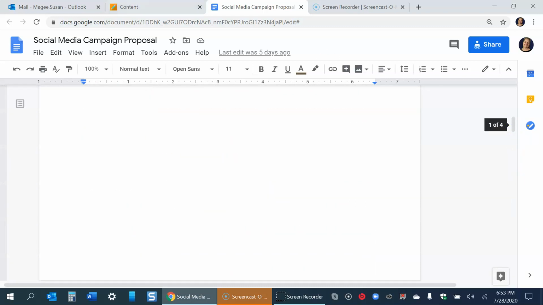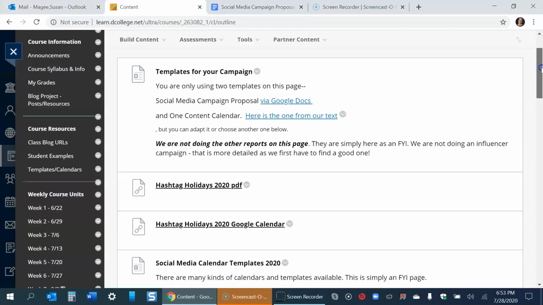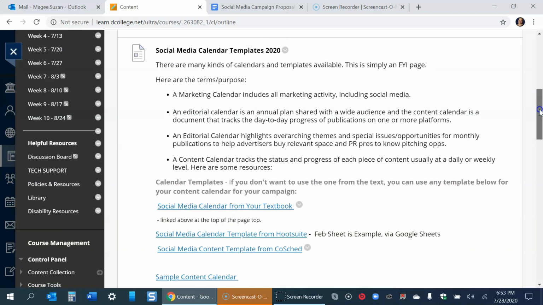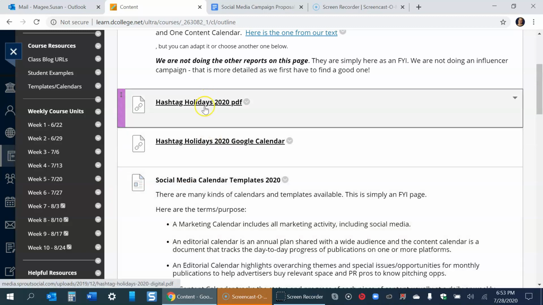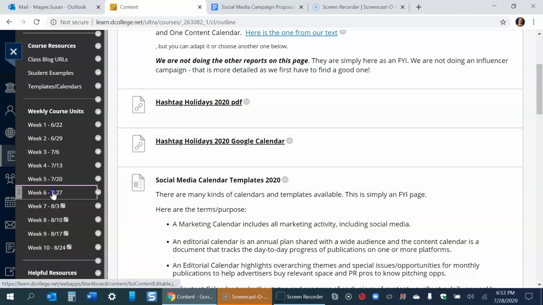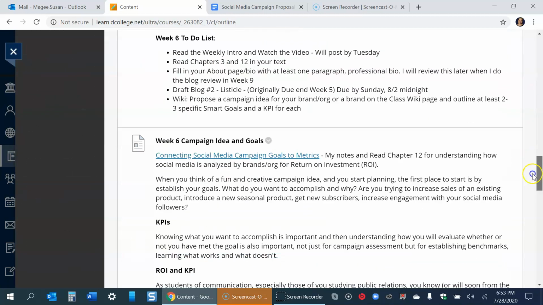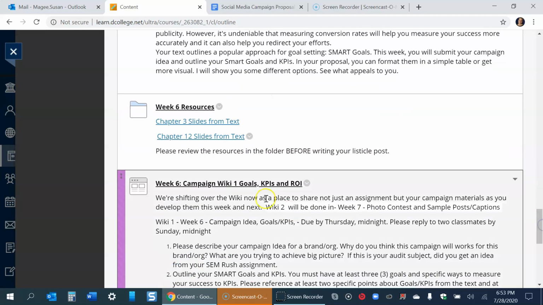And then in week 6, you have to do the readings. If you don't, you're not going to understand the KPIs. They're not hard. You just have to be aware of what they are. And then I would go through the hashtag holidays and the holidays from the calendar. Holidays are great campaign ideas. Then you're going to post your campaign idea on the wiki.